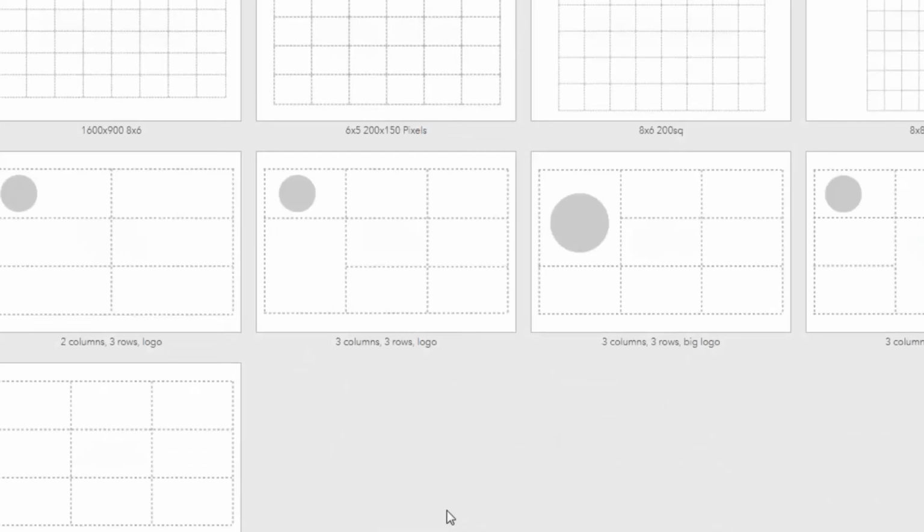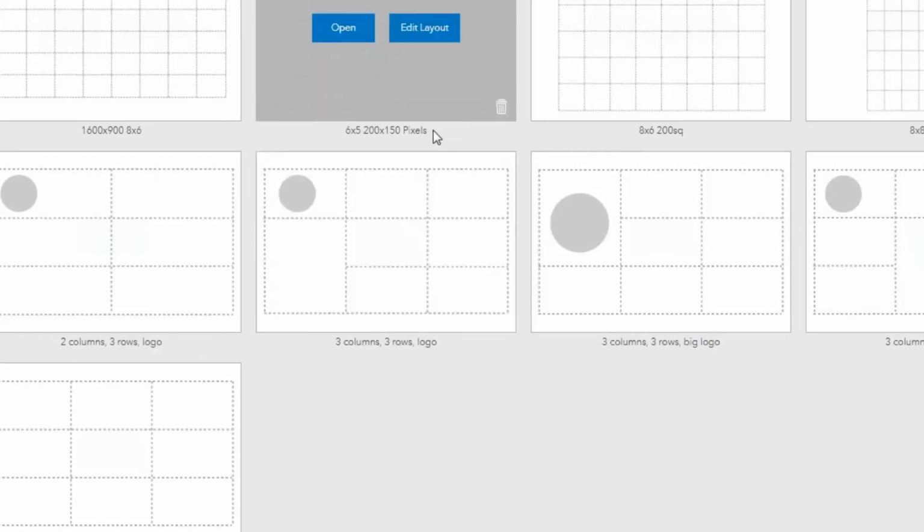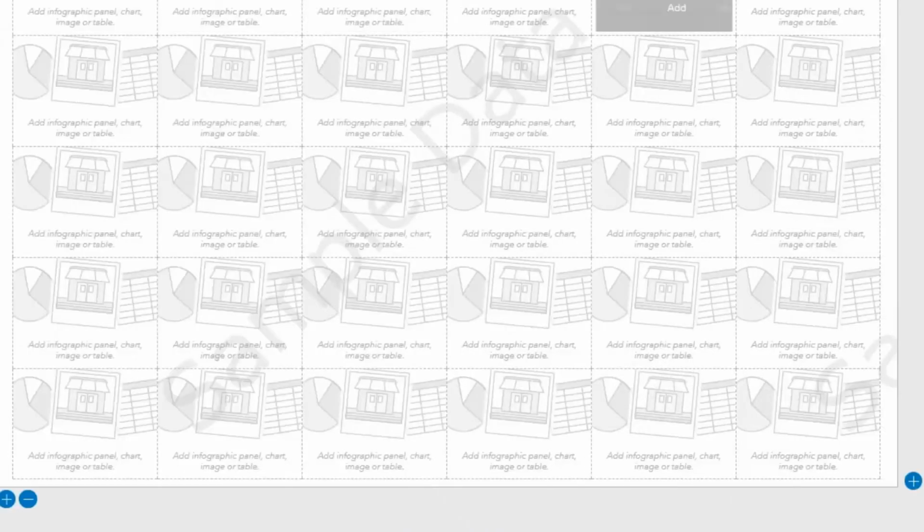And I'm good with that, and I can save this now as a template that I can come back to again and again. But I've already done that for myself, and I've labeled and created my blank templates with logical names. So my 6 by 5, 200 by 150 pixel template, I can just open and start using it. And you can see that each one of these represents the infographic elements that I can use.